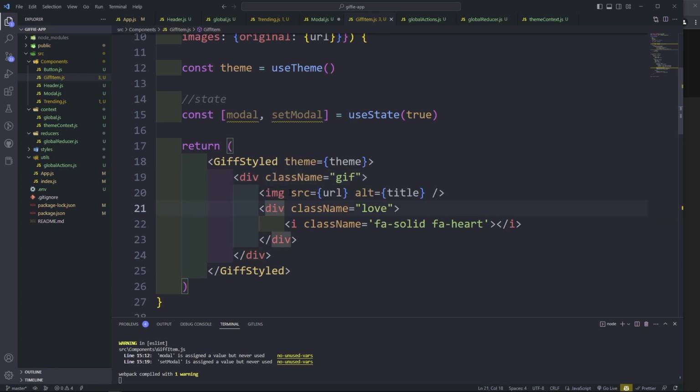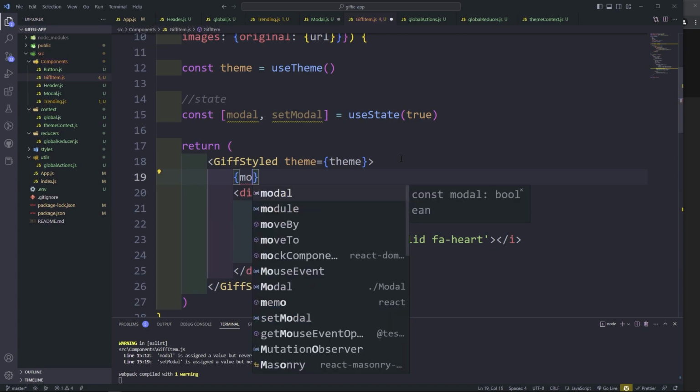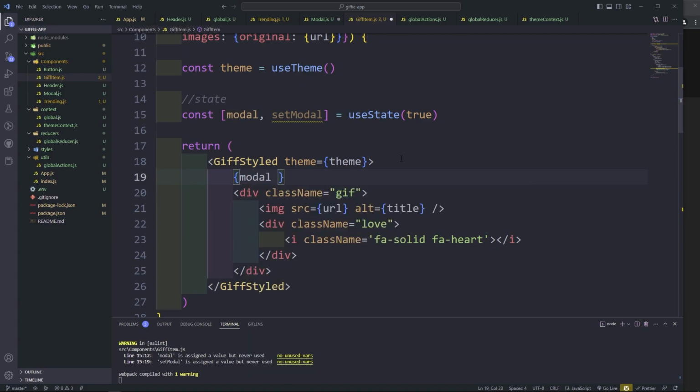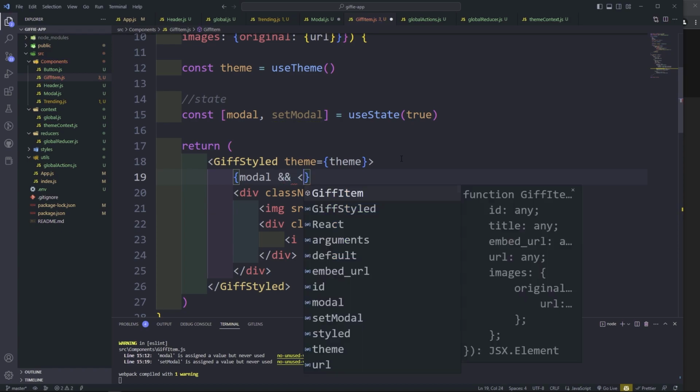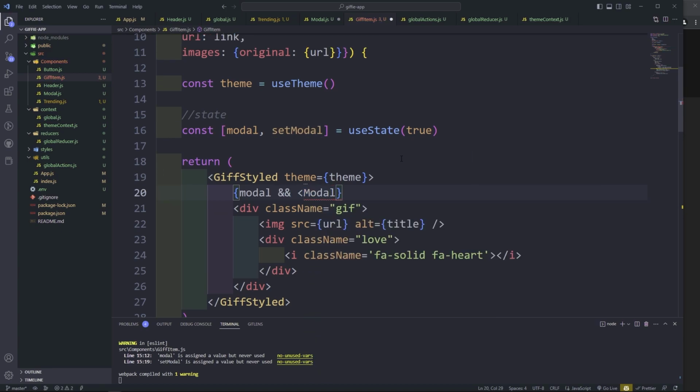Above, before we do this GIF here, we just need to show the model. So here I'm going to say model, if it's true, and I'm going to render the model component. By default I'm just setting this to true so that we can see.